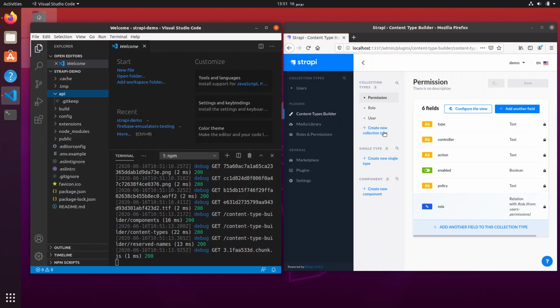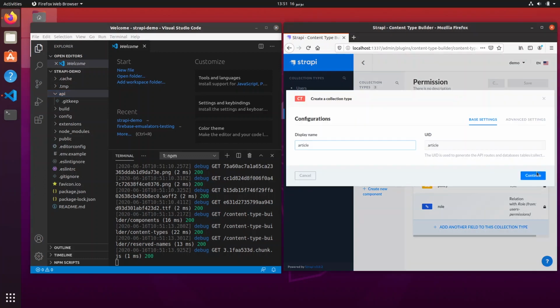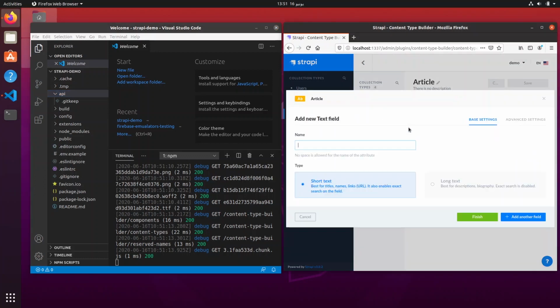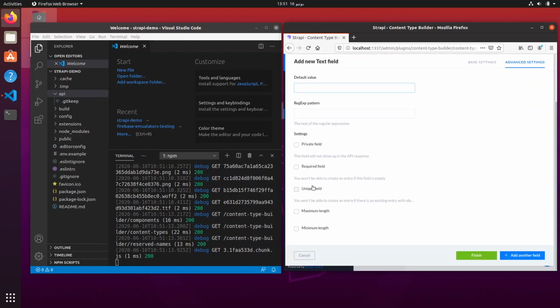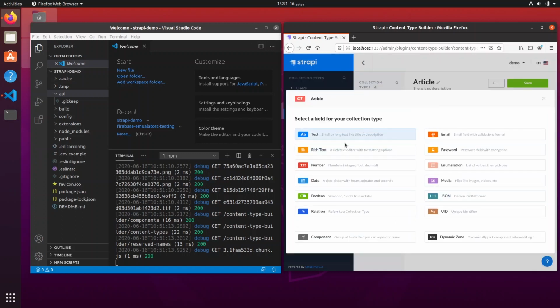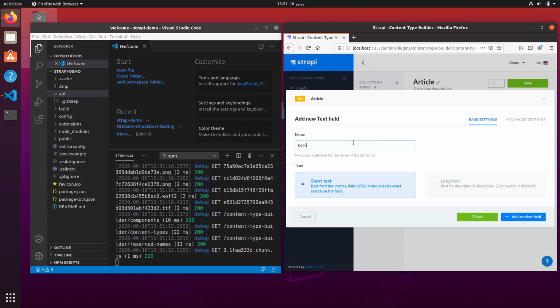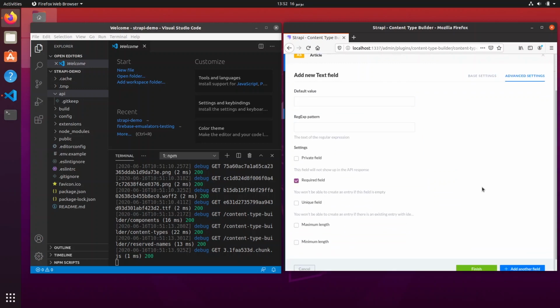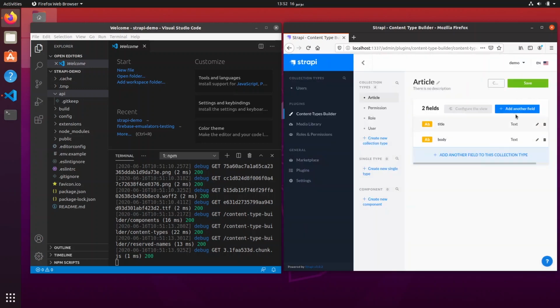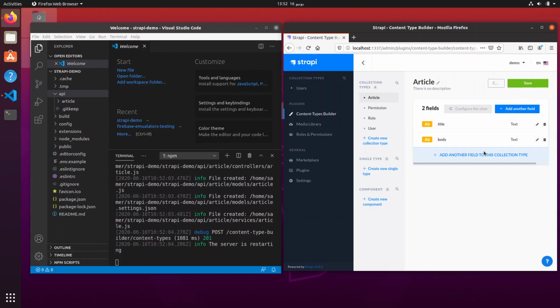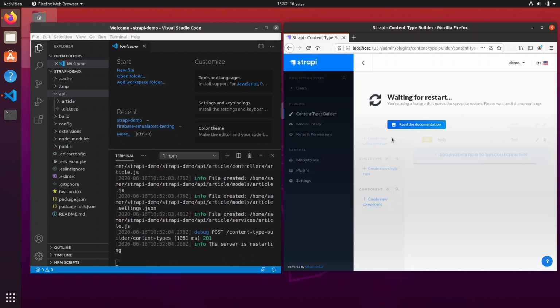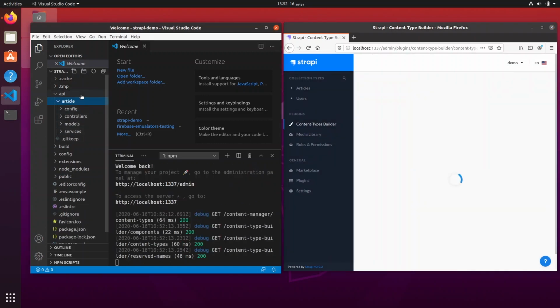So we were creating an article collection, and then in there we're going to create some fields. We said title, that's going to be short text, and we're going to make it a required field. We can add another one, and we're going to call that body with long text, and again we're going to make it a required field. Let's finish this up, save, and Strapi is going to restart itself because that's what it needs to do whenever you create a new model. And right there you can see that under API, an article folder was created with these default folders.